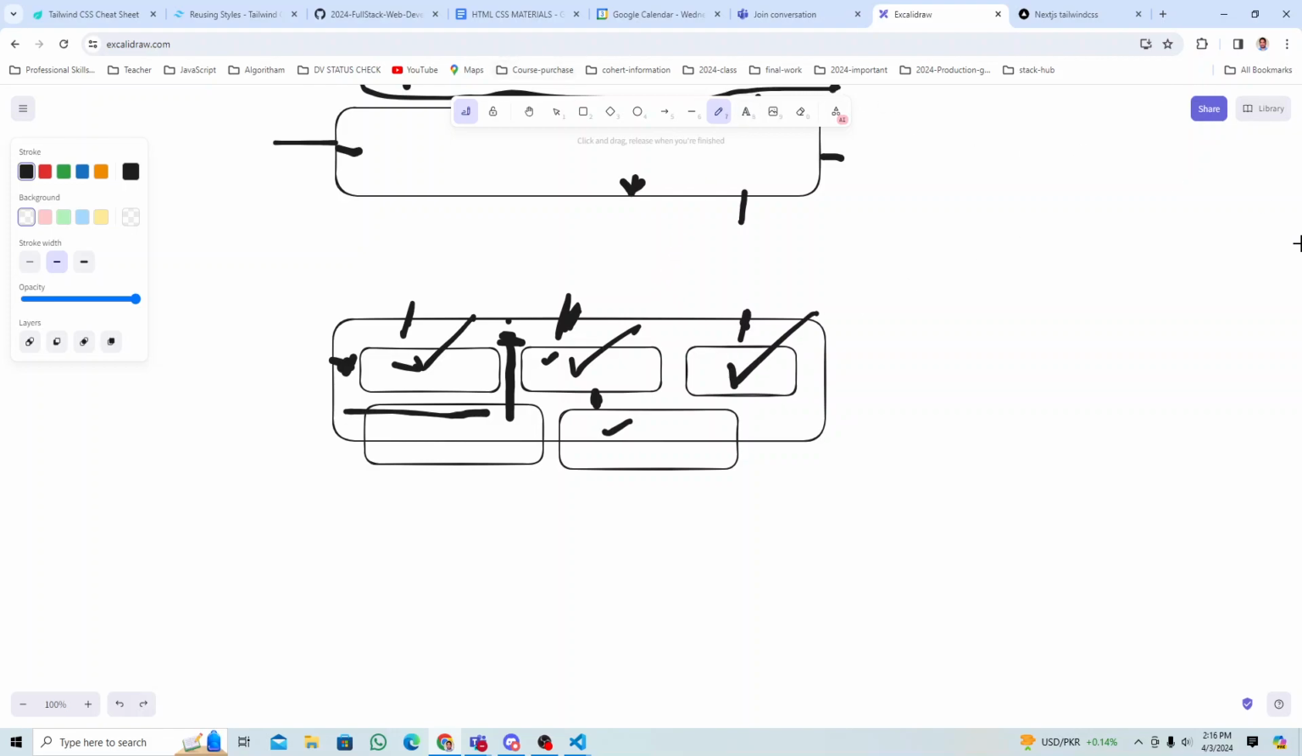So that's how space works. You just have to remember space-x-something, a number like 4, 5, 6, or space-y and a number, right? The y is the top, the y-axis, and x is the left, the x-axis, this one, right? So on the left side.